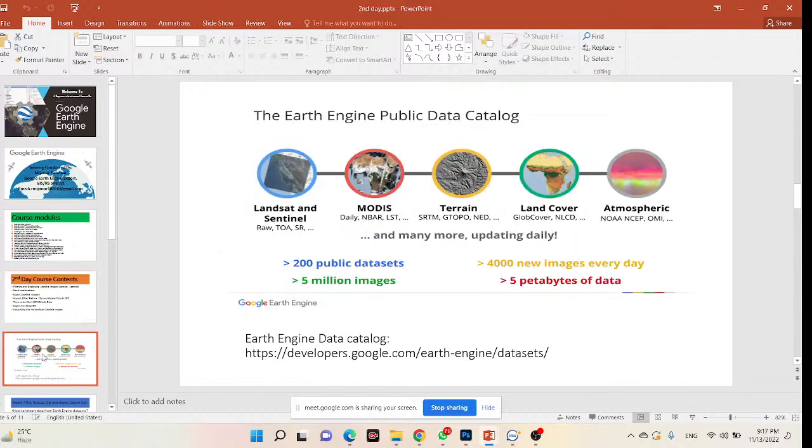So first of all, the Earth Engine public data catalog. Mainly we get all of the remote sensing data from this Earth Engine public data catalog. So when you use the Google Earth Engine platform, you don't need to download any satellite image. It can be Landsat, Sentinel. We can get the different types of Landsat image collection, Sentinel image collection, raw image, top of atmosphere image, surface reflectance satellite image. All of these we can easily get from the Earth Engine public data catalog.